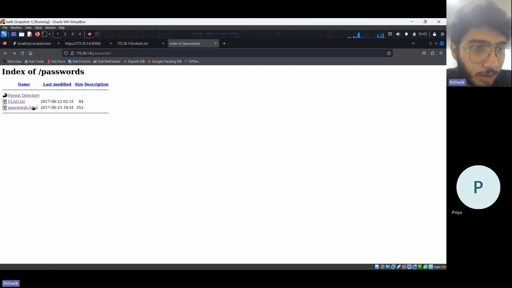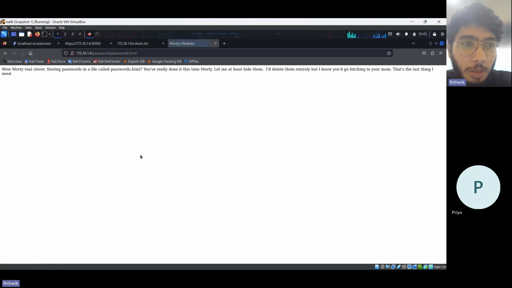Nice, nice. So there is another file called password.html. Hmm. Oh, Morty, real clever. Storing passwords in a file called passwords.html. I mean, yes, Morty, not that clever. You've really done it this time, Morty. Let me at least hide them. I'd delete them entirely, but I know you're too busy. Come on. Language, Rick. That's the last thing I need.